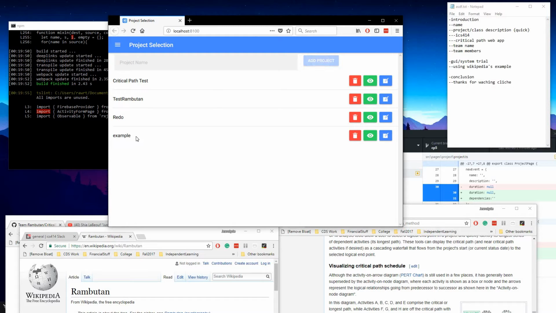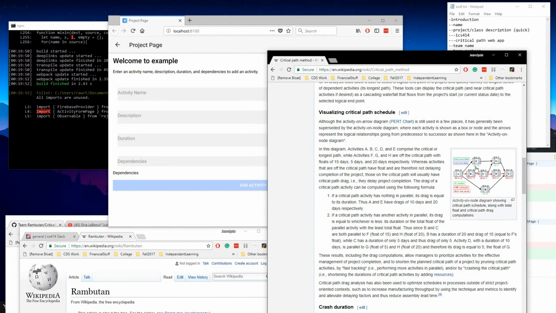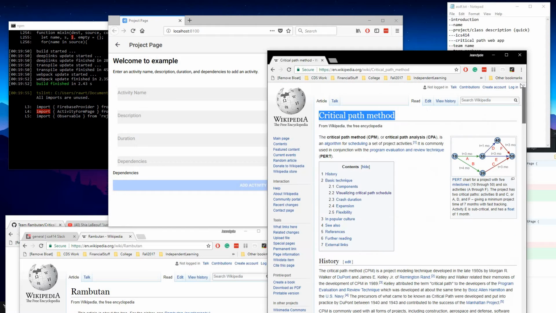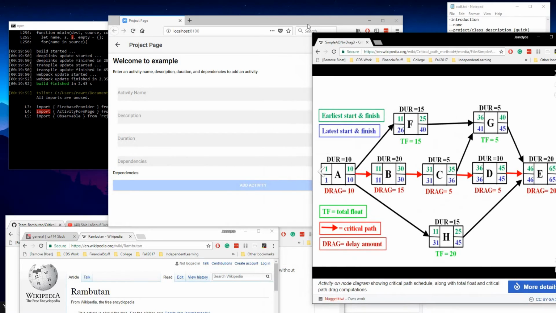I can click add project and it'll be listed here, and I could start to add activities to it, which are basically nodes. So the example I would want to use is the one in Wikipedia for the critical path method, and I'll be basing it on this picture.